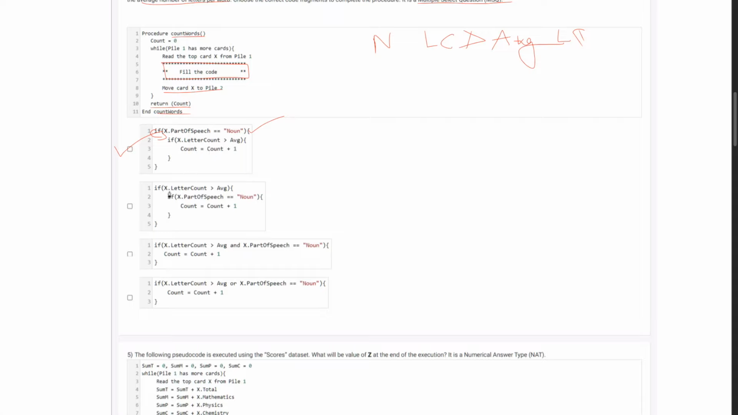Now in the second option, we have said that if the letter count is greater than the average, then we go into this if statement, and if the part of speech is equal to noun, then we increment the value of count. So again, in the first option, we checked whether the part of speech was noun, and then we went into the if statement, and then we incremented the value of count if the letter count is greater than average. But here we have just reversed the nested statements. We have said that if the letter count is greater than average, then we go into this if statement, and we check if the part of speech is a noun, only then do we increment the value of count.